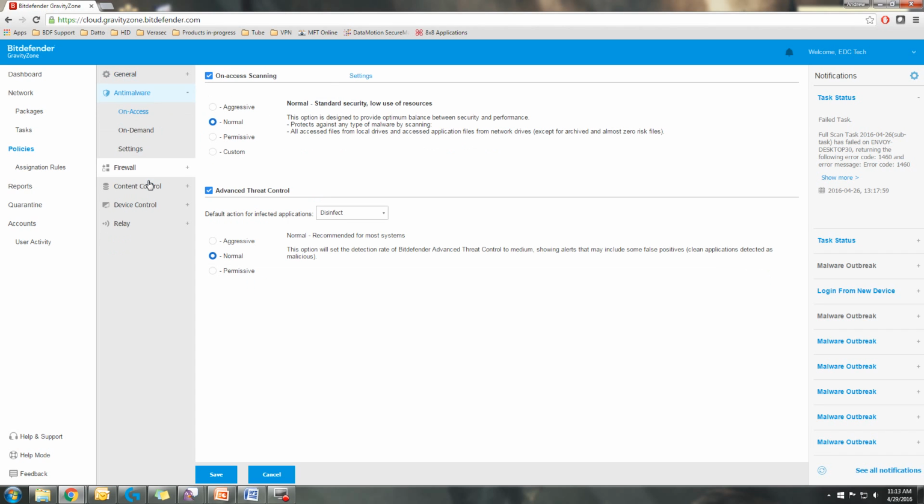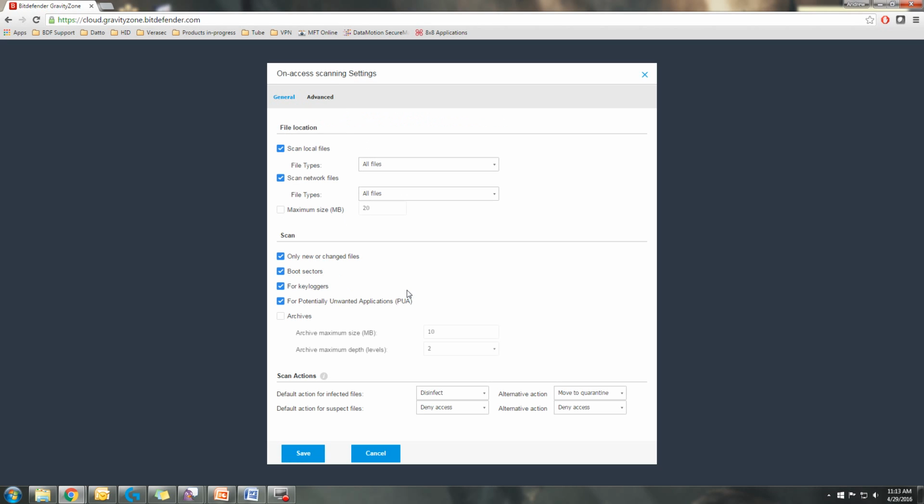The next tab is your anti-malware. That's going to be on-access scanning as well as the advanced threat control. This is where you set the policy for how strict you want the check system for the advanced threat control, what default action it performs for infected applications, as well as the settings for your on-access scanning.